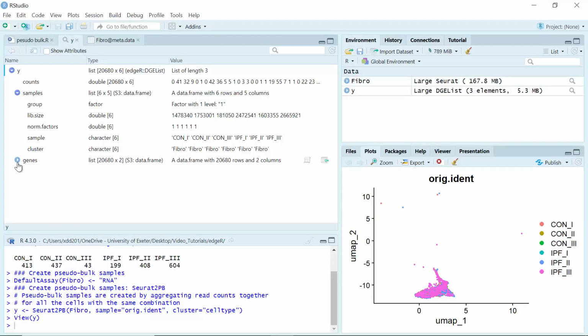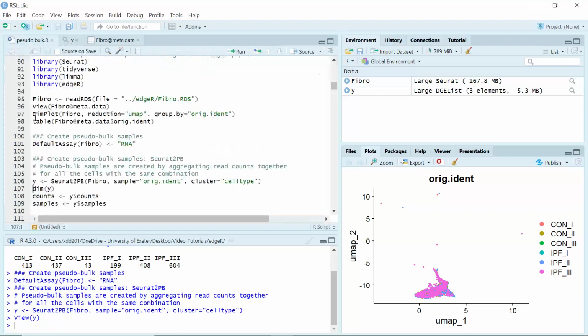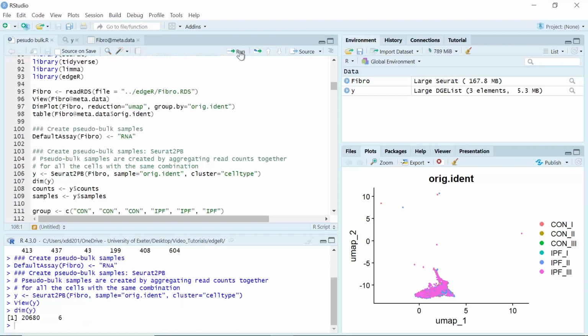Then down here is the genes slot. We have the gene information and the object we set as RNA. So now you know the data structure of the large DGEList. And you can use the dim function to look at how many genes and how many samples are there in this dataset. We can run. I already showed you we have 20,680 genes and we have 6 samples.